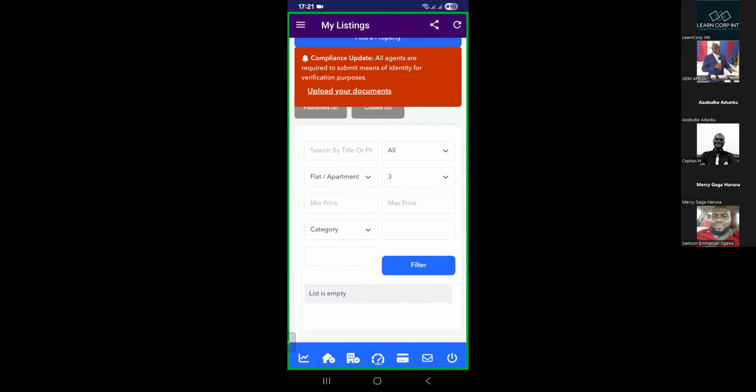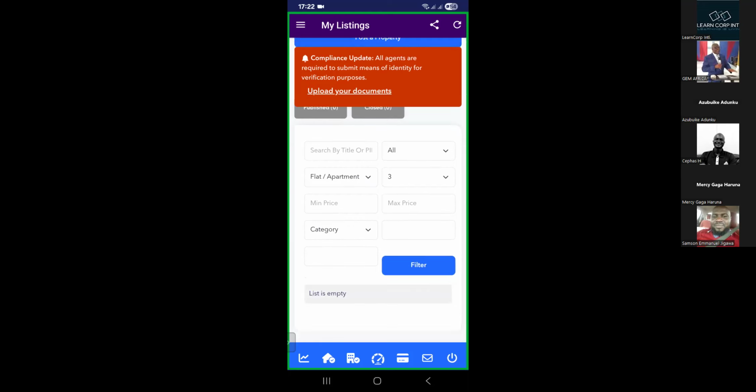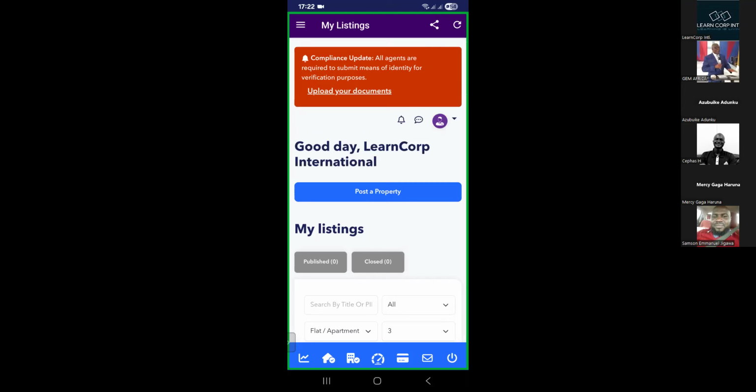Okay, list is empty. I've not filled in. Now you can see at the top, it's requesting more information from me, which I have not provided. It says compliance updates, all agents are required to submit means of identification for verification purposes. Upload your documents. Yes, I think that was where I got stuck. Now I am not an agent, but if I were an agent and I uploaded my information, it's going to give me all of this information that I am looking for, right here.